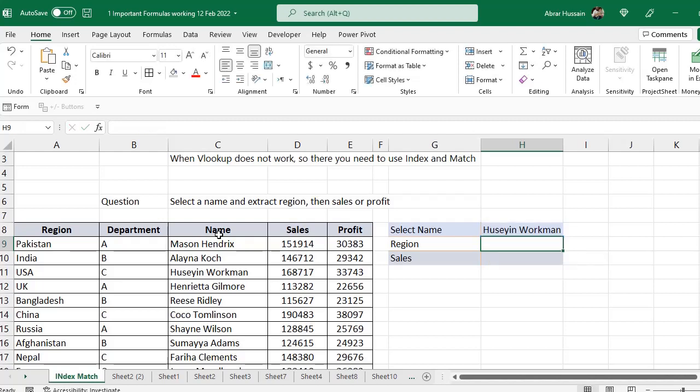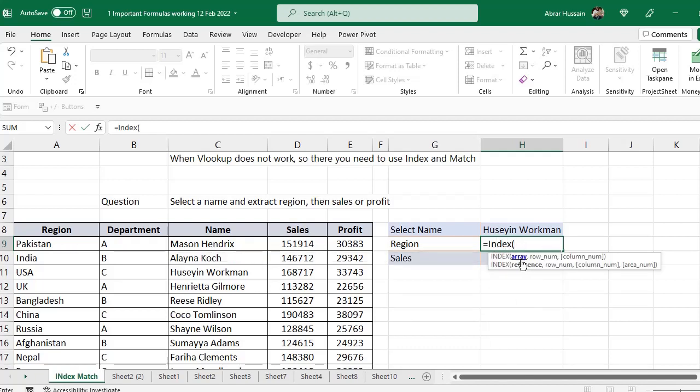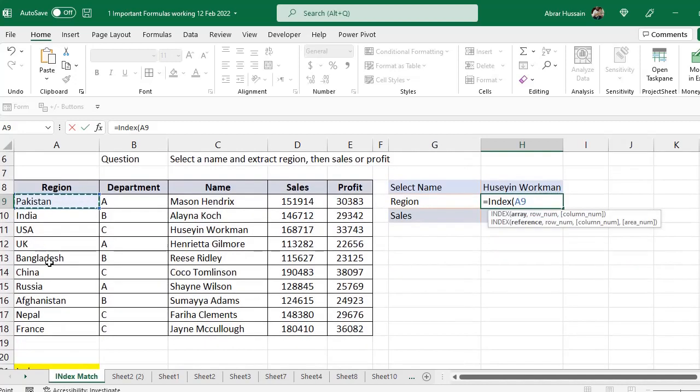So here you need INDEX. The function is INDEX. Then here it asks you for the array. Now for INDEX, what am I looking for? I am looking for region. So the array is this region. I will just select the region column. I will not range the whole database. If you have already given it a name in Name Manager, you can use that name.